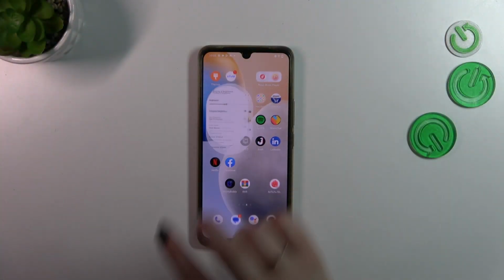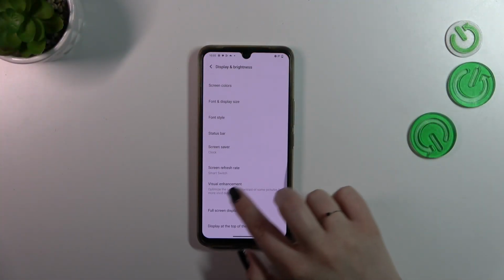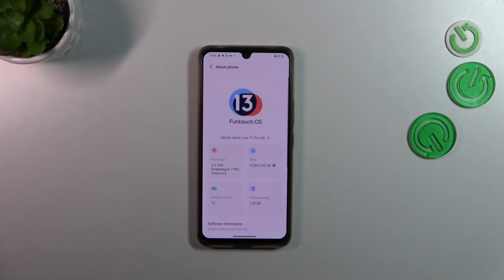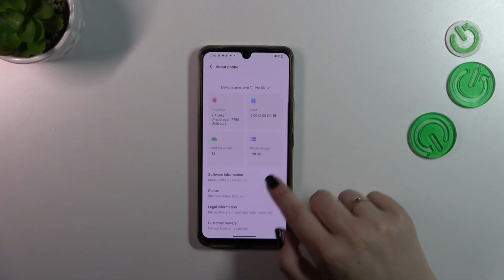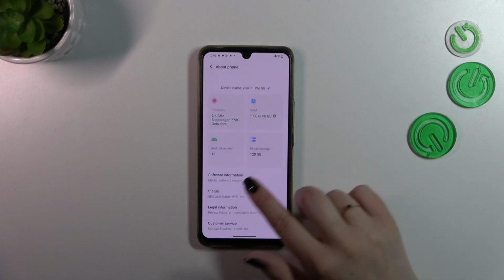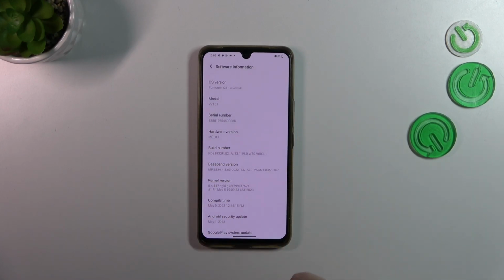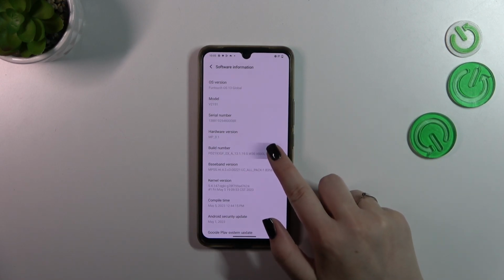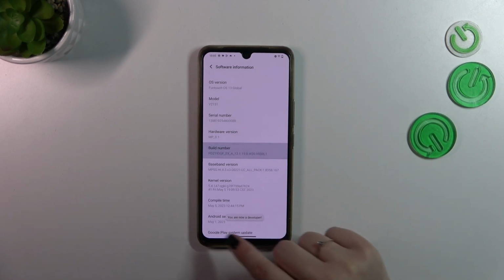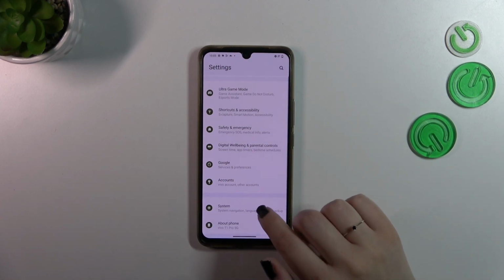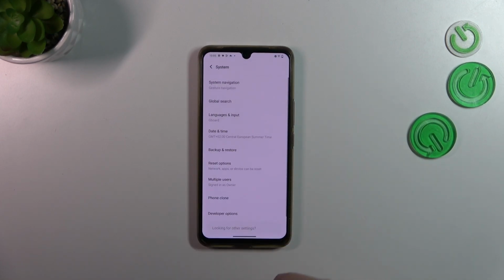So first of all we have to enter the settings and then let's scroll down to the very bottom in the general settings to find About Phone. Right here, all we have to do is to find the build number, so let's enter the software information first of all, and as you can see the build number is right here. Right now all we have to do is to keep tapping on it until we will see that we are in the developer mode.